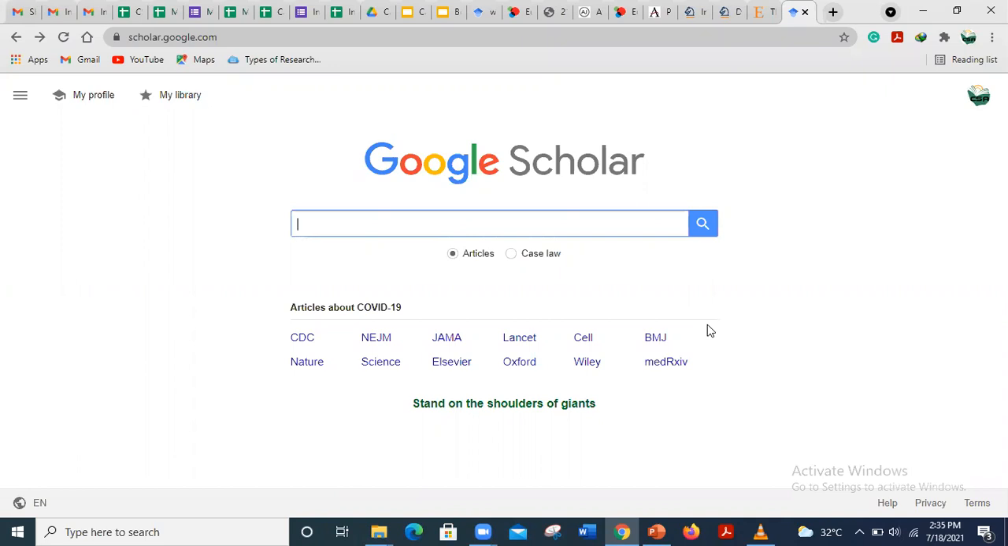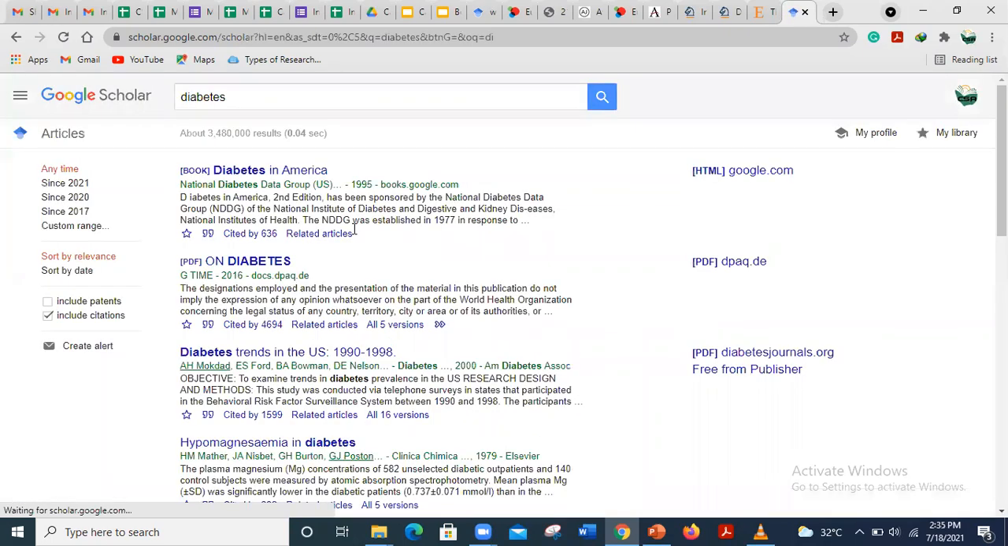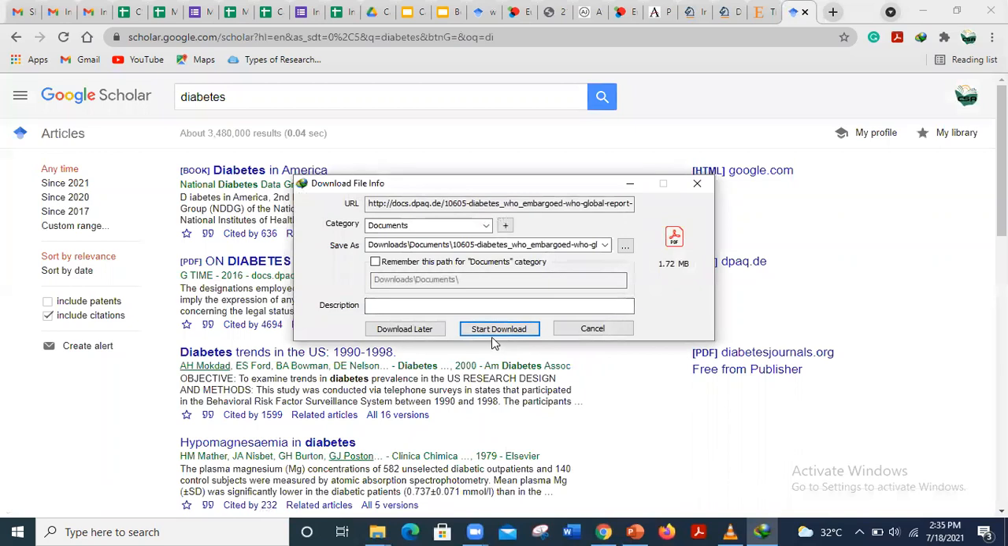So here I am on Google Scholar and I will search here a keyword, diabetes. In the search engine, different papers will be shown. Here you can see that some papers are in HTML format, some are present in PDF format. If you click a paper in PDF format, you can download it directly.